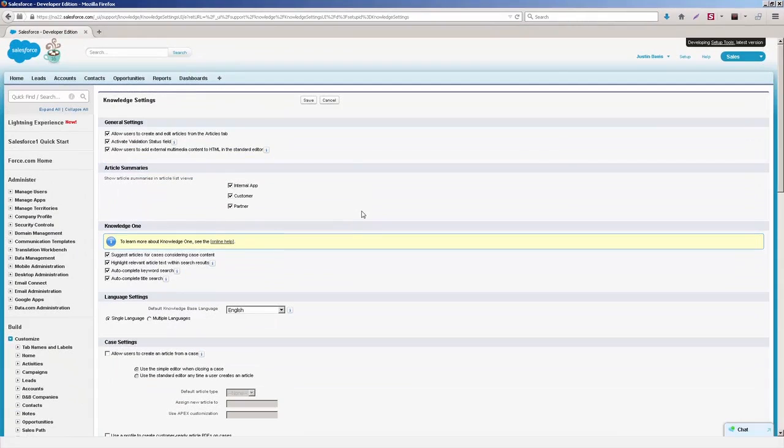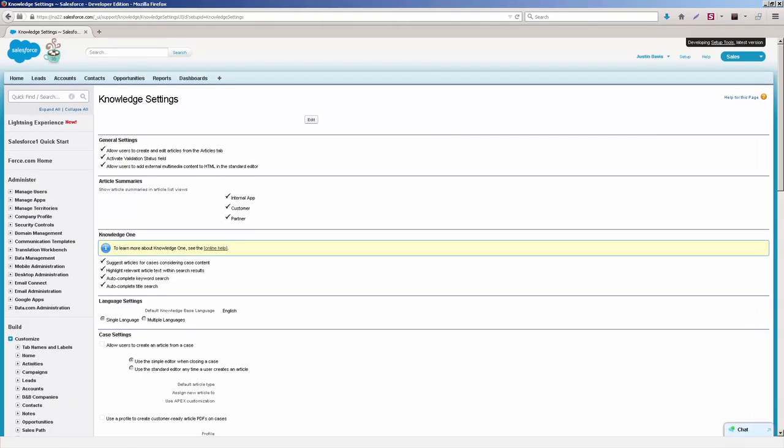So that is the knowledge settings area in a nutshell here. So at this point, I'm going to go ahead and click Save and save those settings.